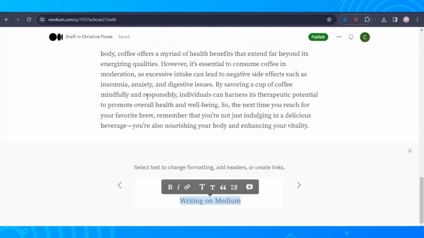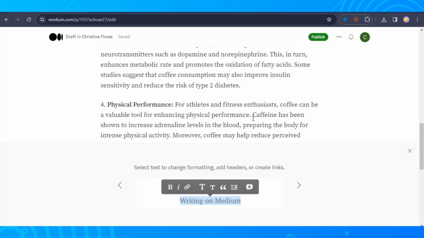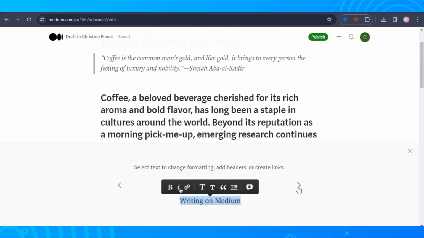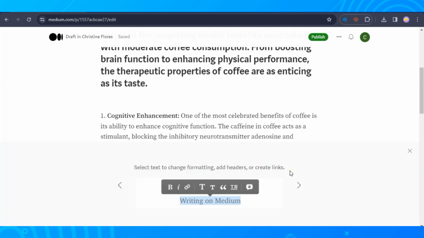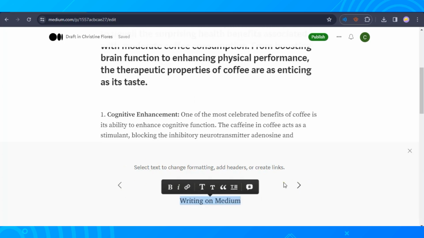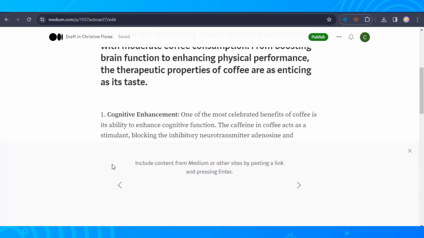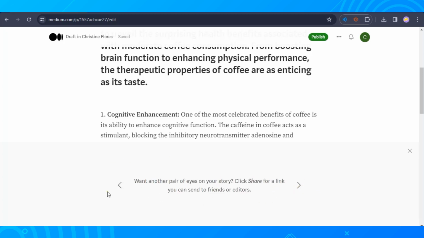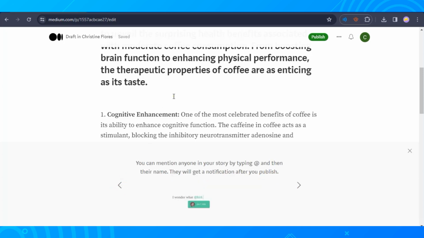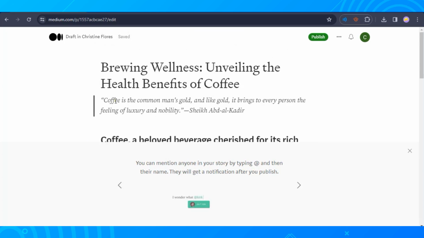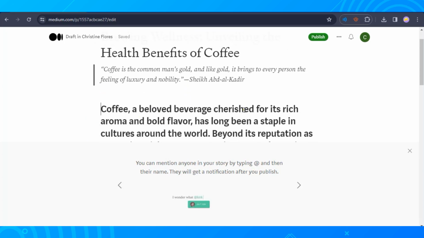You can fix up some formatting so that it looks more organized and the readers will be able to read it easily. You can also click on next right here at the bottom. These are some tips from Medium, so you can follow them as well and be guided as you write your article at this part of the page. Now I also want to add an image, for example, after this quote.